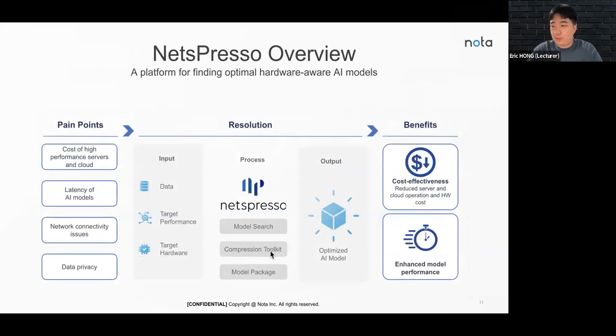Now, Nespresso is a platform that finds the optimal hardware-aware AI model. It solves the following four pain points: cost of high-performance servers, low latency of AI models, and it's free from network connectivity issues and free from data privacy concerns.